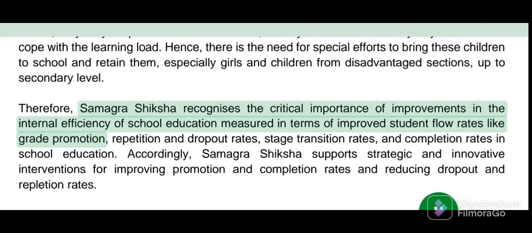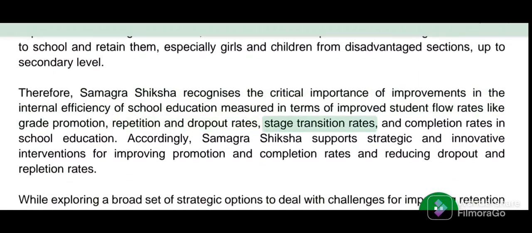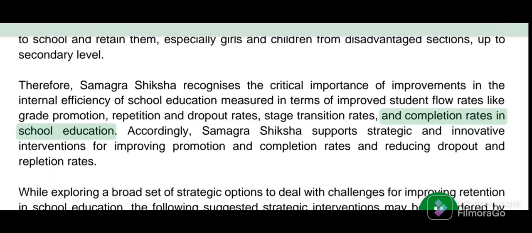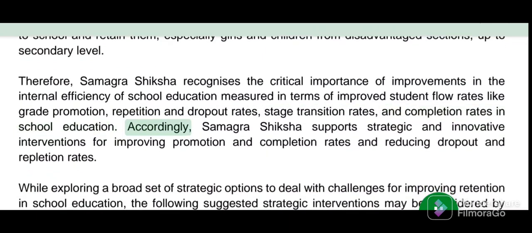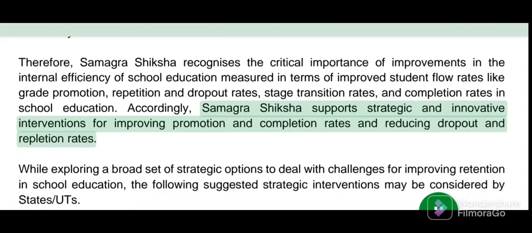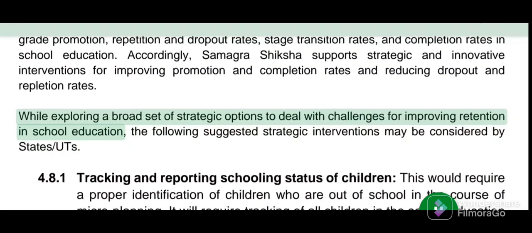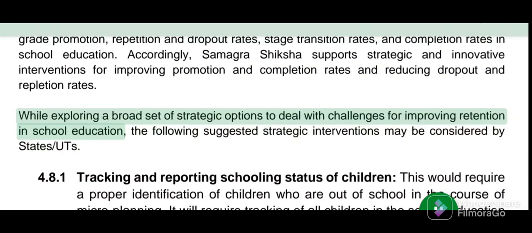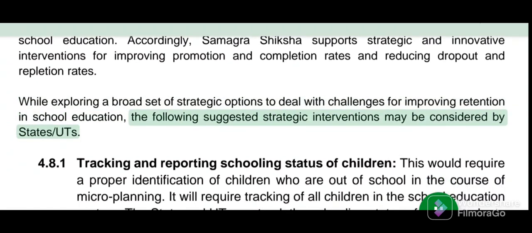Therefore, Samagra Shiksha recognizes the critical importance of improvements in the internal efficiency of school education, measured in terms of improved student flow rates like grade promotion, repetition and dropout rates, stage transition rates, and completion rates in school education. Accordingly, Samagra Shiksha supports strategic and innovative interventions for improving promotion and completion rates and reducing dropout and repetition rates. While exploring a broad set of strategic options to deal with challenges for improving retention in school education, the following suggested strategic interventions may be considered by states, UTs.